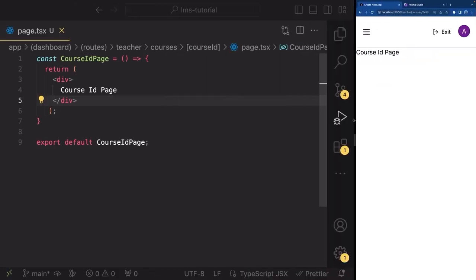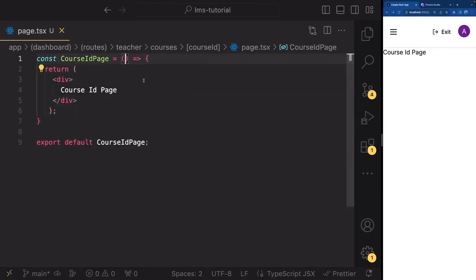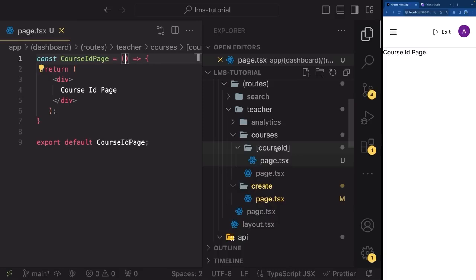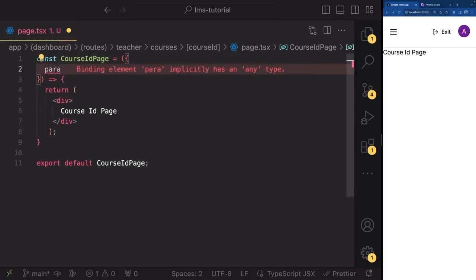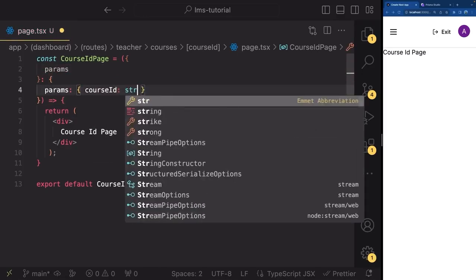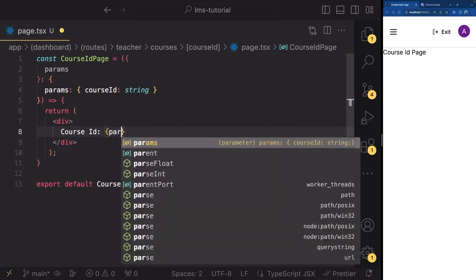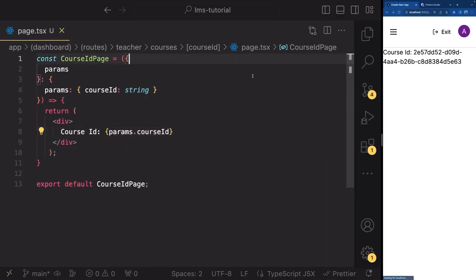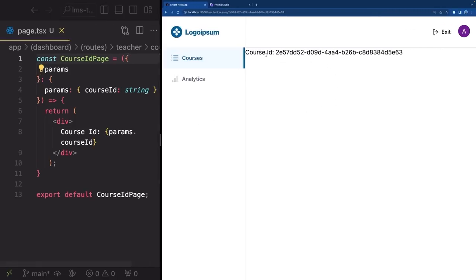And let me quickly show you and explain how this courseId now works. Once you have this courseId in a folder, every server component inside of this folder can now access that through params, right? So I'm going to write params here, and I'm going to give it a type of params, which is an object, which is going to have a courseId, which is a type of string. And then I can write courseId to be params.courseId like this. And there we go. Look at this now. Now it says exactly which courseId is loaded in here.